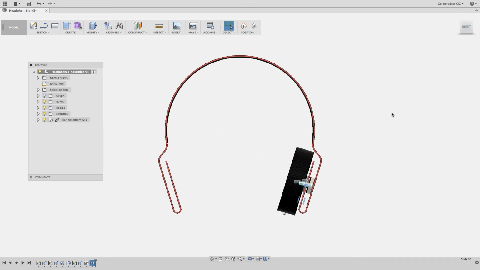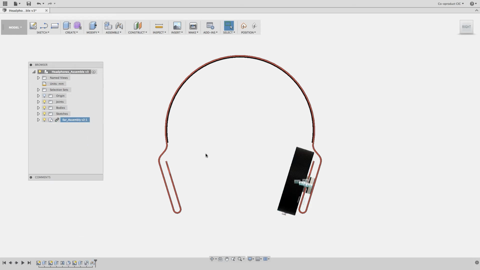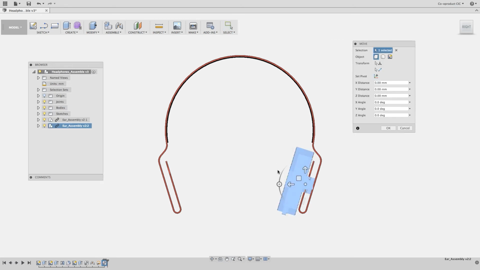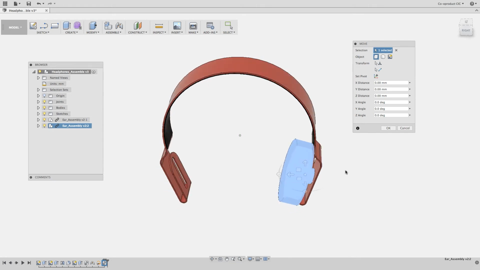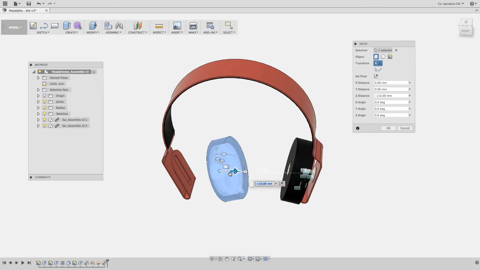So I'm happy that this side is complete, but what I need to do now is make a copy of this ear assembly and place it on the other side. To do this, right-click on Ear Assembly in the browser, select Copy, then right-click anywhere on the canvas and select Paste. Capture the position and then simply rotate the new ear assembly 180 degrees and then move it to the left side of the headband and click OK.